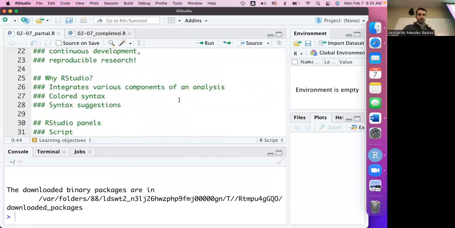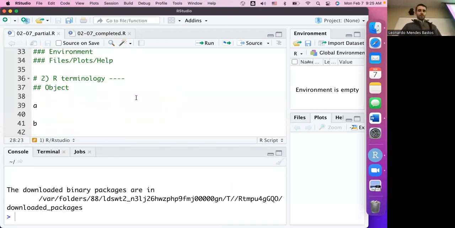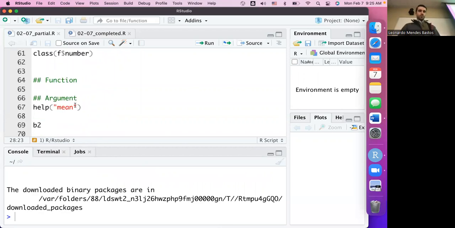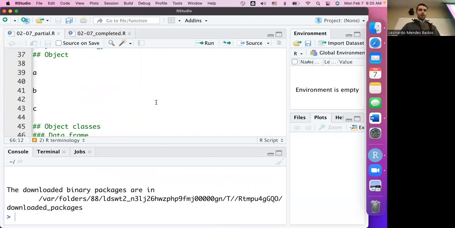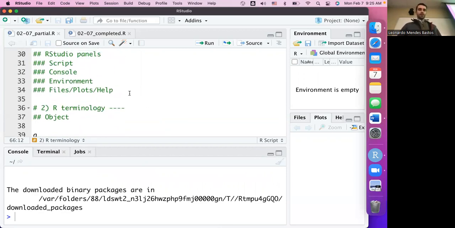Just come back here. Also, RStudio brings in this color syntax, so you can perhaps notice how there's some different colors going on here. Depending on the thing that you choose, things will look a little bit different in different colors. That helps us to differentiate when you're calling a function, when you're using an object, and it's going to make sense as we go more into detail here.